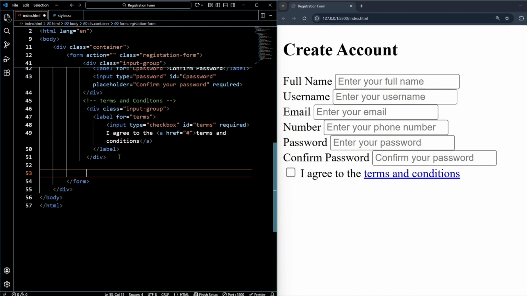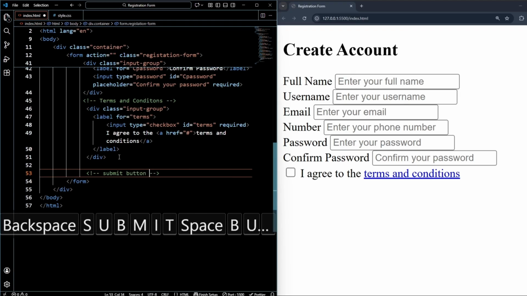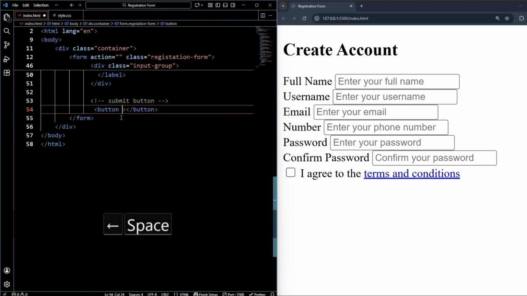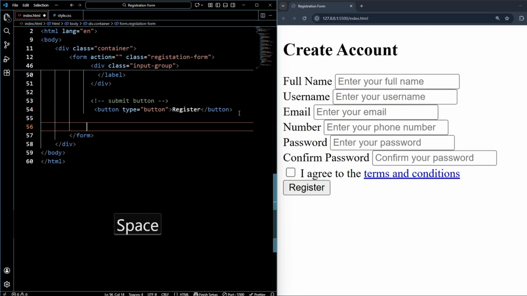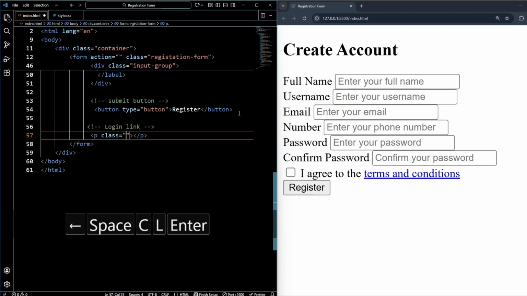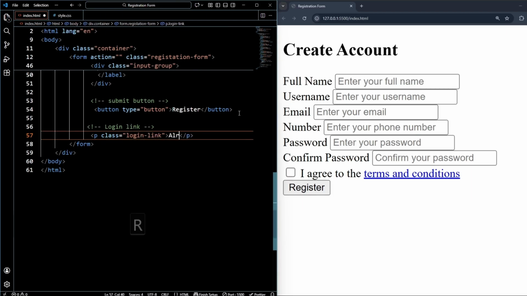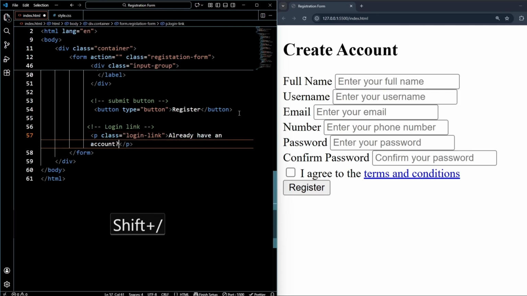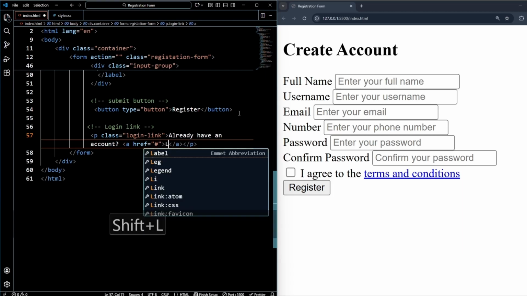Now we are going to create our submit button, right button, and inside it type, this is going to be button, and write register. Then we need login link. Right here login link, and below it create one p tag and class. This is going to be login link, and inside it write already have an account question mark. Then we need the anchor tag so that user can click on it and go to login page. Create one anchor tag, pass hash, and then write login.